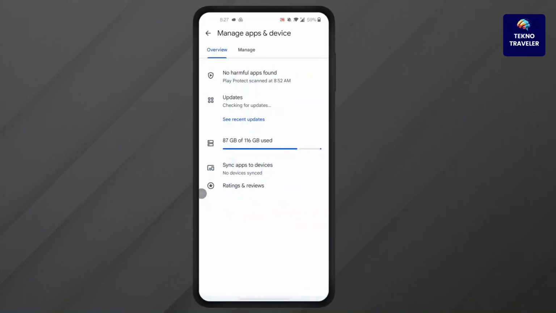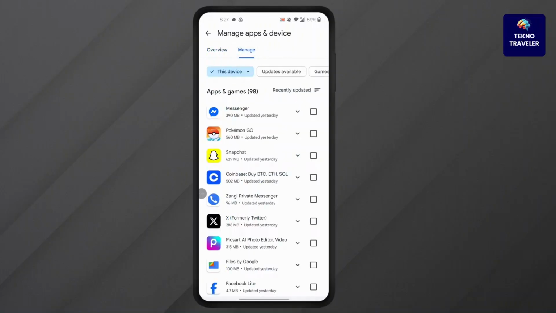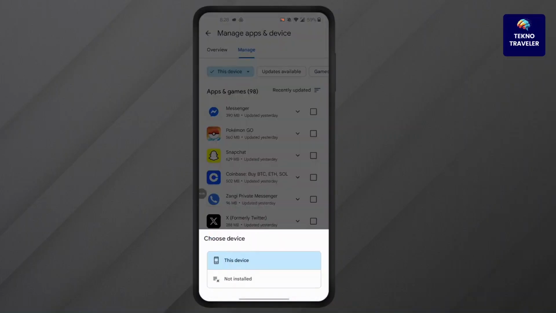After you've clicked on it, you'll find Manage at the top. Click on Manage. Then click on this device at the top. After that, at the bottom, you'll find the option which is not installed. Click on not installed.